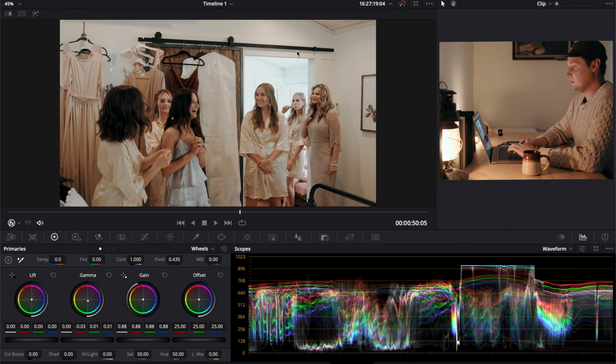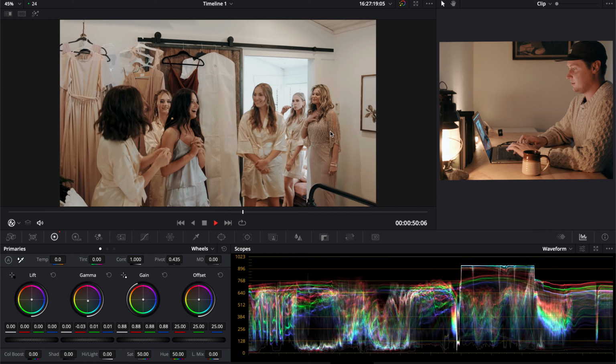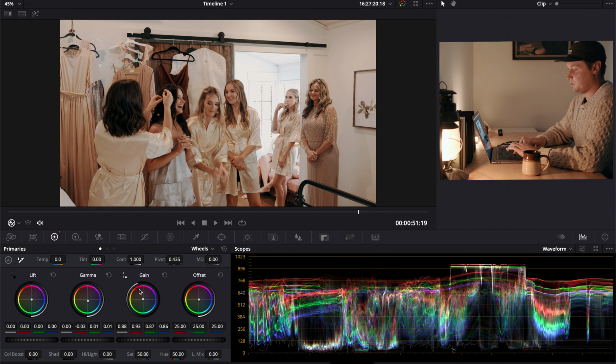I could start throwing on multiple nodes and start isolating this environment so that I could kind of balance it out a little bit. But really, you're going to be engaged with the environment right here when you're watching it, especially as the client watches it. And so I'm not too worried about getting those technical details perfectly correct, but you could pretty easily go ahead and soften that up just by warming up your gain.